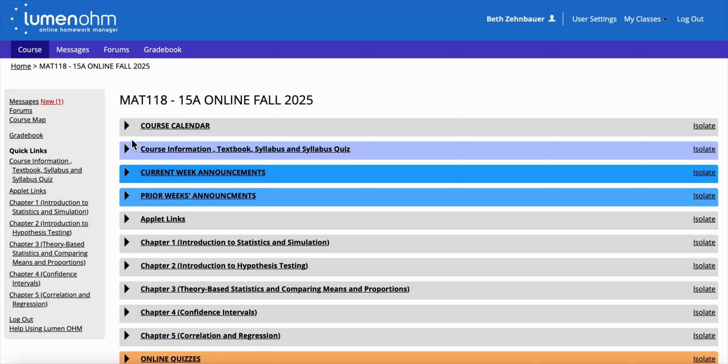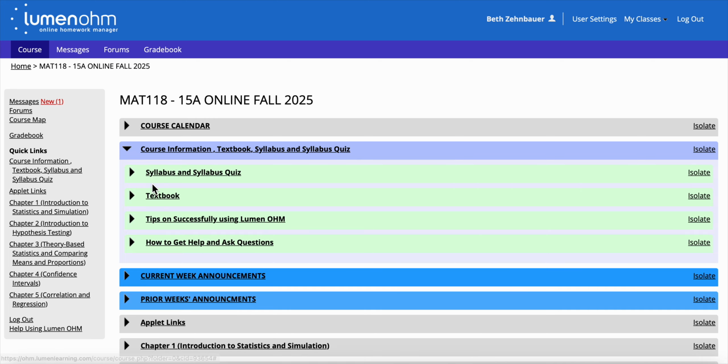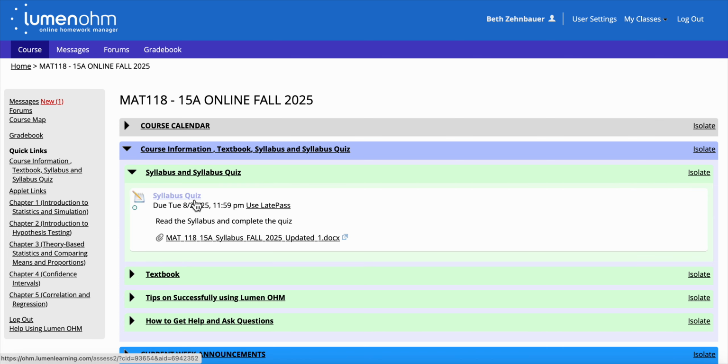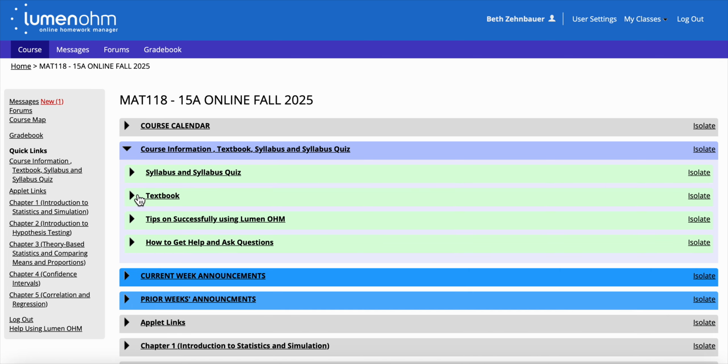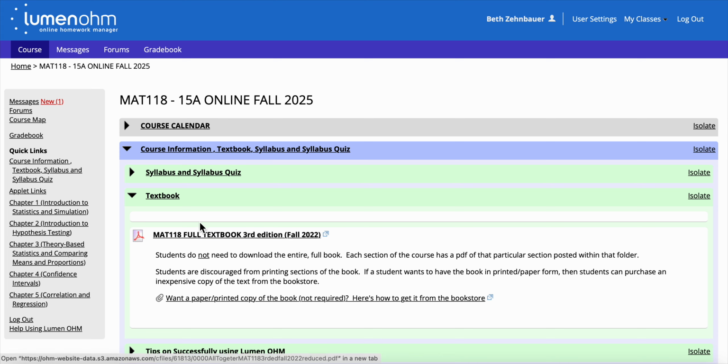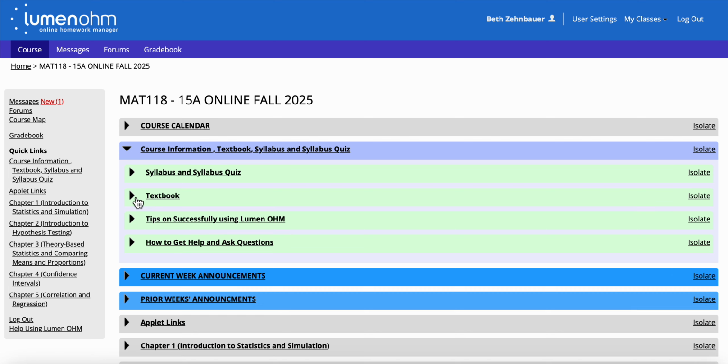All right, so I do want to take you to this course information folder. If you look here, you'll see the syllabus, and there is a syllabus quiz. The syllabus is right here for you to access, and you should review that before you take the syllabus quiz. There is a full copy of the textbook right here, which is free. It's an OER textbook, meaning Open Educational Resources. So you can download that. You can go to the library and have that printed off if you want to.